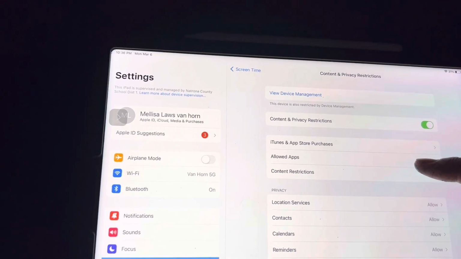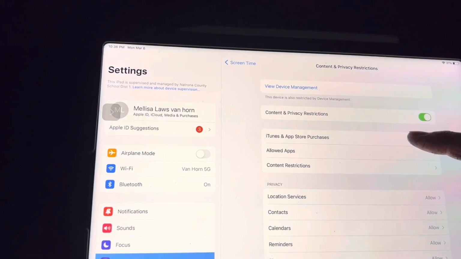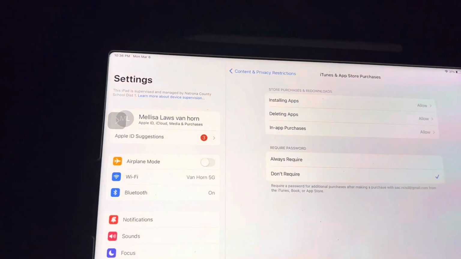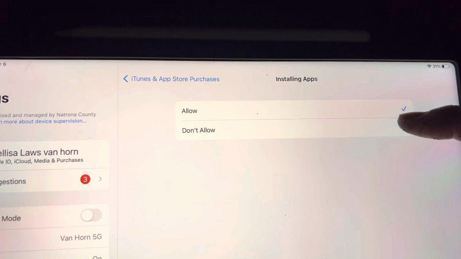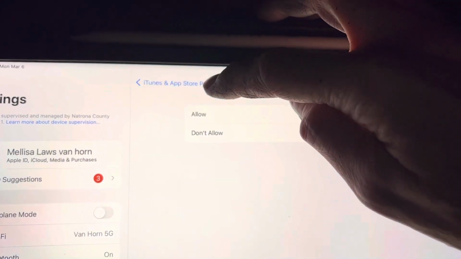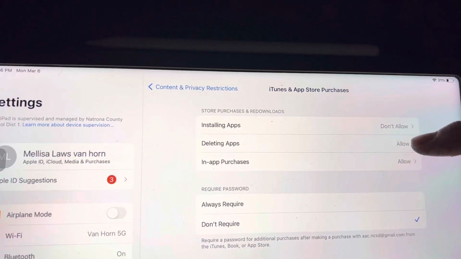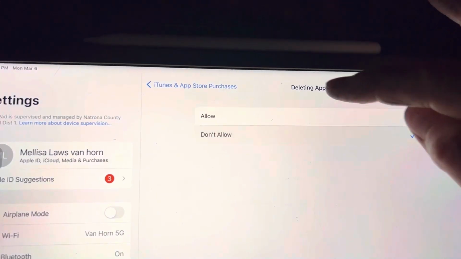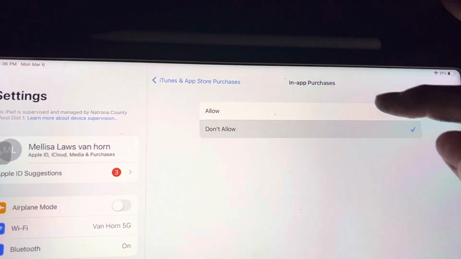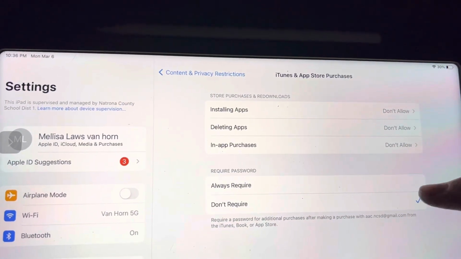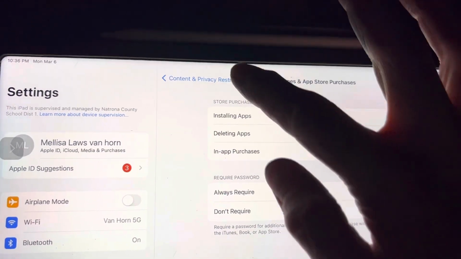So I want to go into iTunes and App Store purchases. I want to change this to don't allow installing apps, don't allow deleting apps, and don't allow in-store purchases. And always for the password.